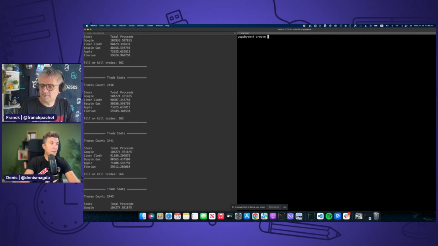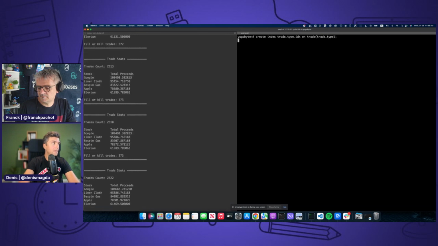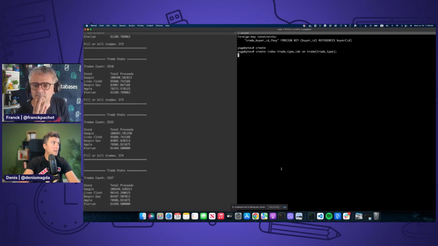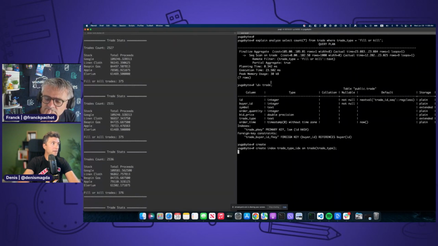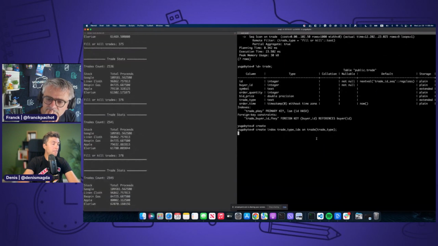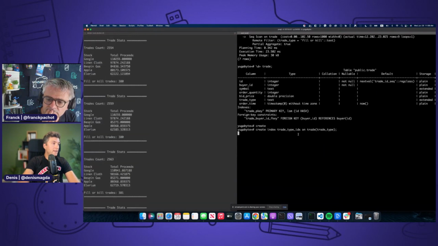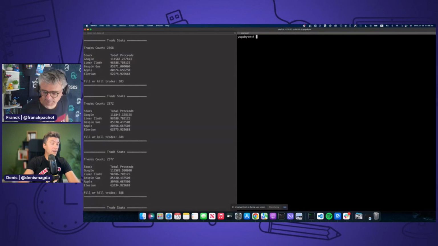Create index, let's give it a name, trade type index, on trade type. Waiting. Let's remind ourselves, the latency was around 23 milliseconds without the index. When you execute DDL on a distributed transactional database, it will take more time, but at least you will be consistent. That's the price you pay for the consistency.